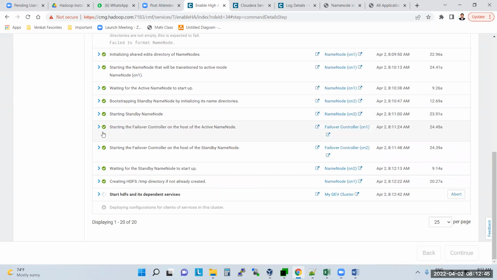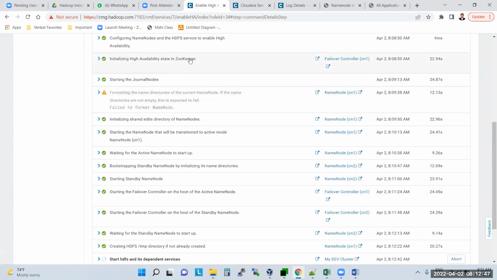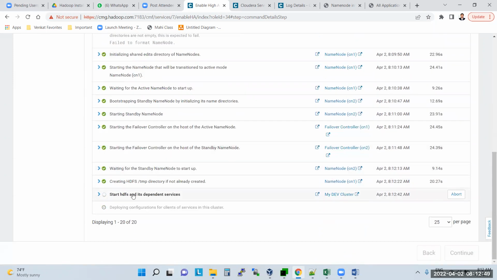So it started failover controllers, it started journal nodes, it started ZKFCs. So it formatted ZKFCs, started failover controllers, journal nodes, everything started, and it is checking whether it started properly or not, and it is making the configuration push, the final push.